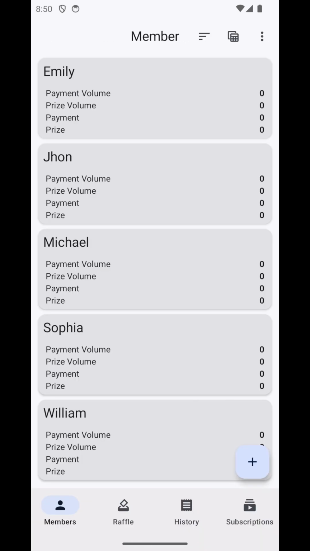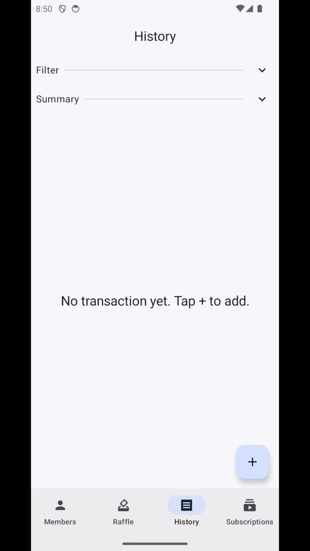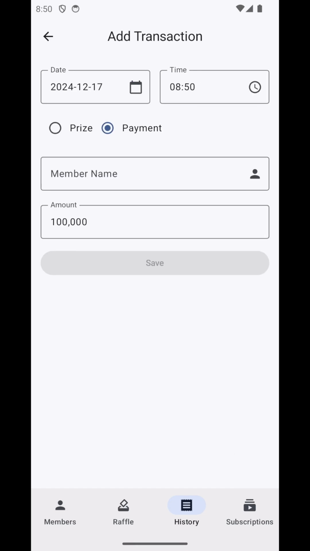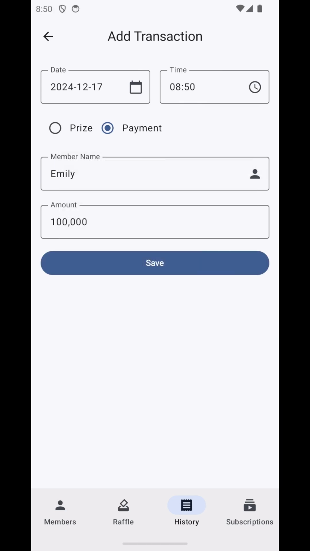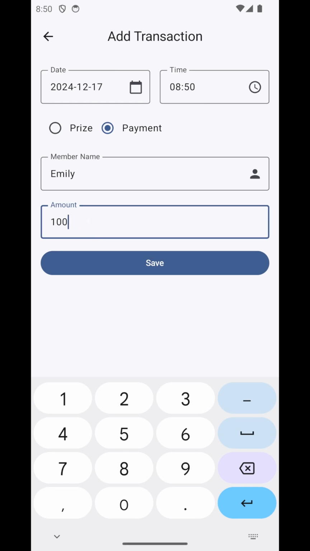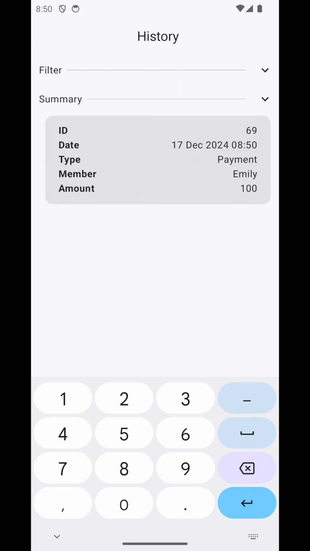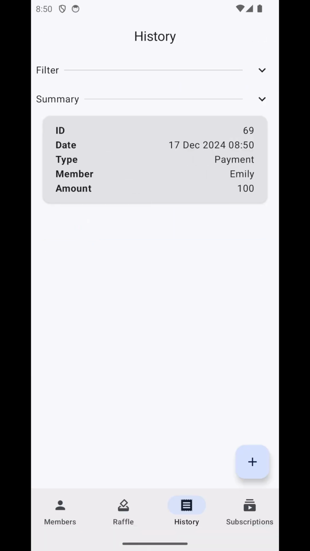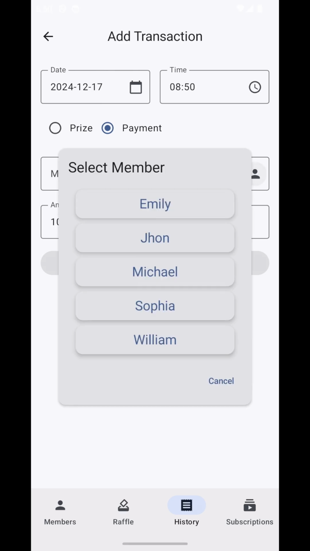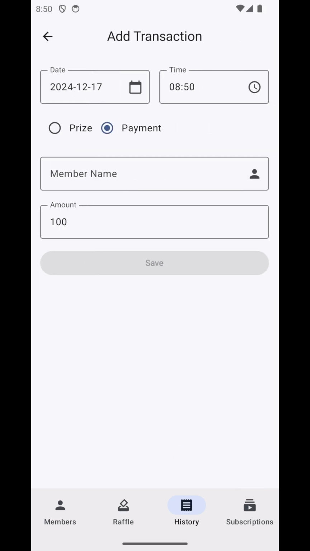Next, let's record payments made by members. Go to the History menu by tapping the History tab below, then tap the plus icon. You can set the date and time of the transaction. If it's a payment, select Payment. Tap the person icon to choose a member. Enter the payment amount and then tap Save. The payment amount will be saved automatically, so there's no need to retype the same amount.